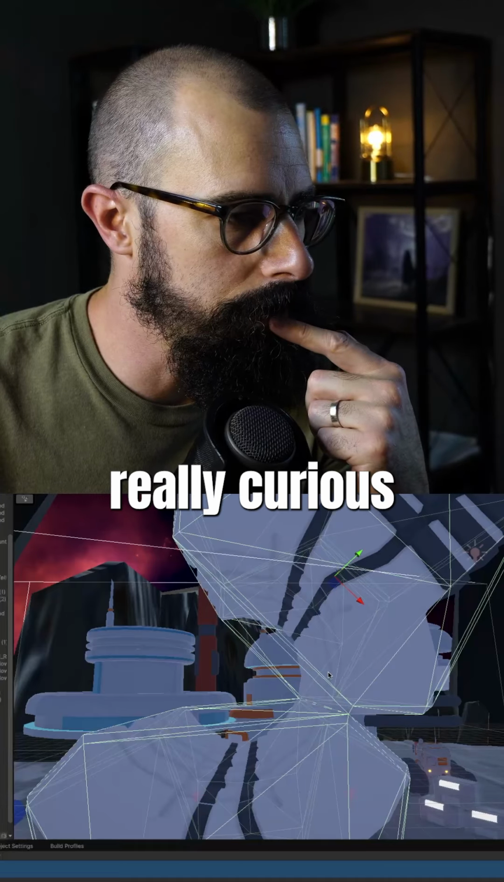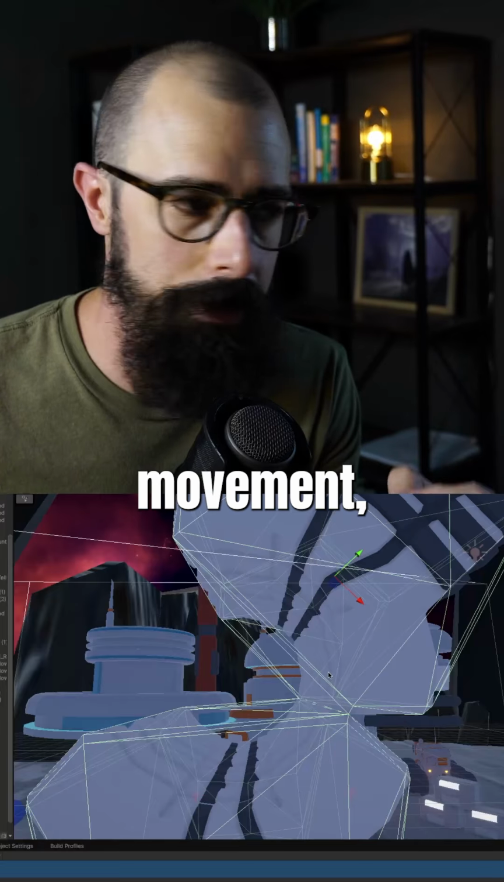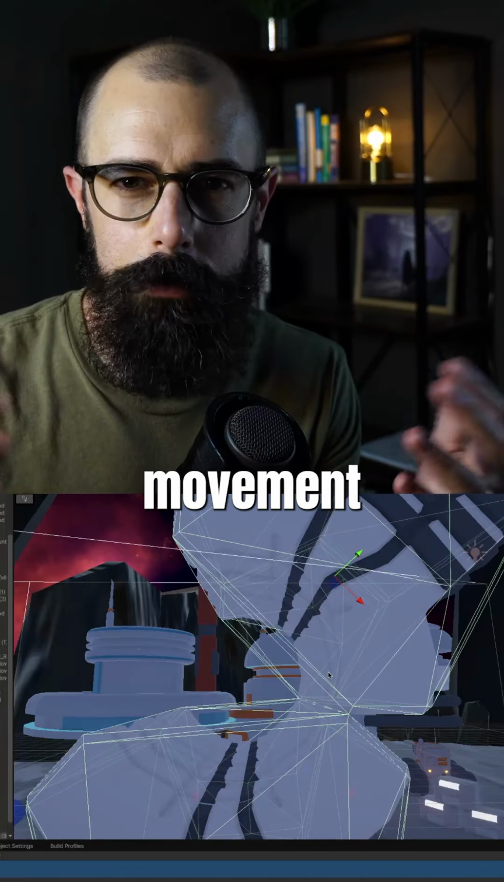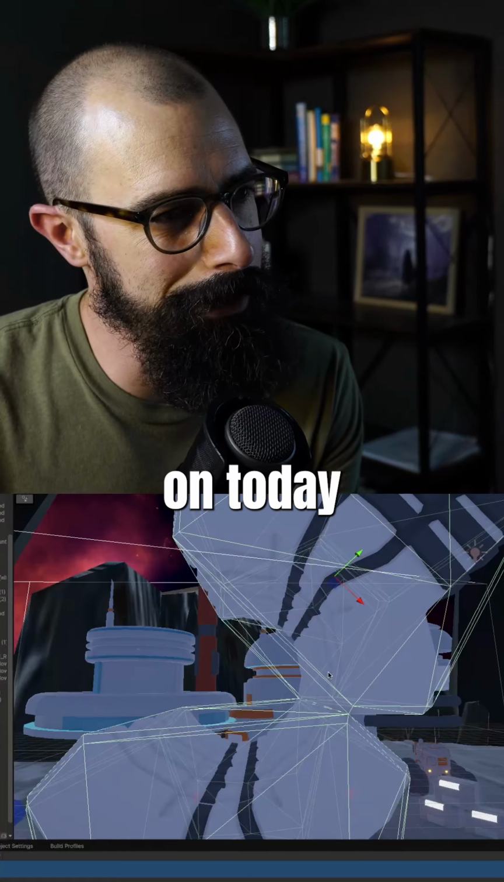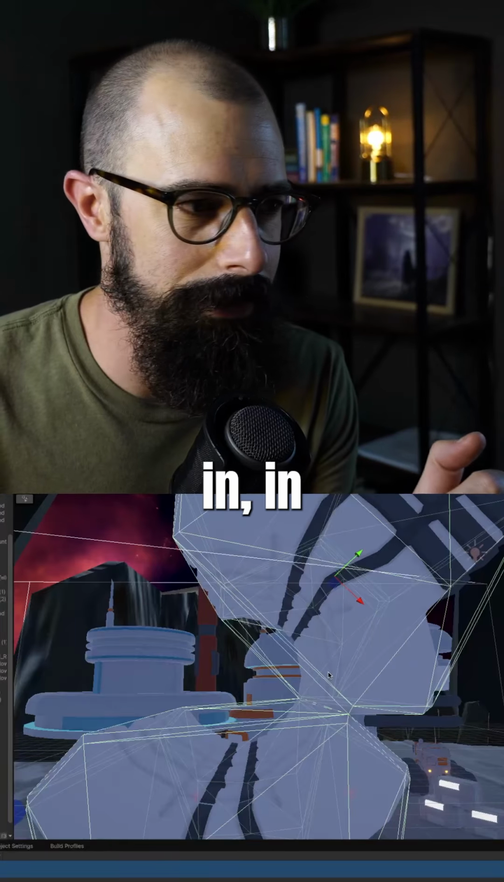I am really curious where I'm going to take scene 2 and just exploring, okay, how do I make movement, maybe movement in the background, like I mentioned before, movement in the foreground, and then of course movement that you have to avoid so that you don't get hit. But anyways, that's what I've been working on today, is rotating and oscillations in model movement.